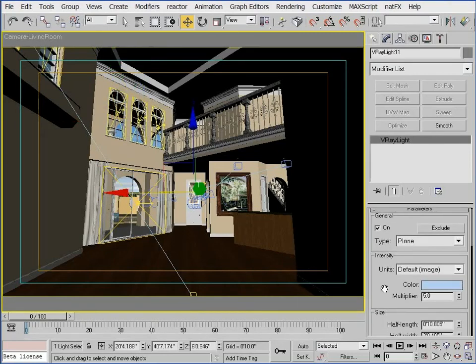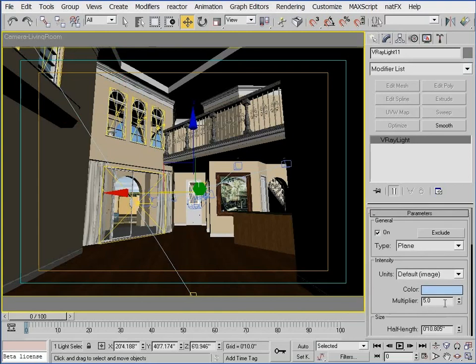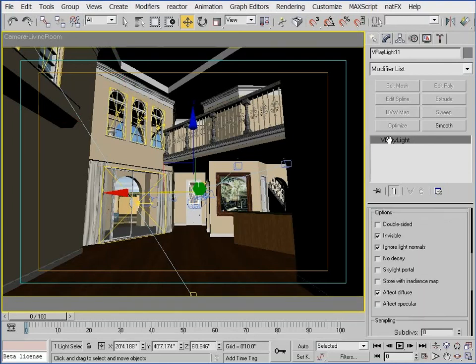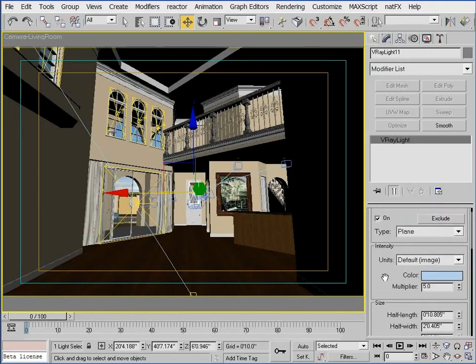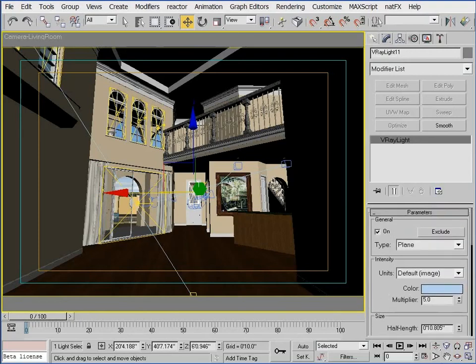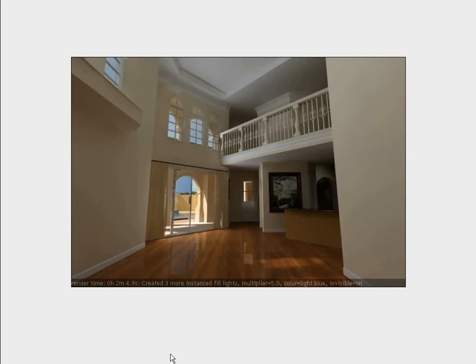And for this light, I assigned an intensity multiplier of 5 again. Since I already turned off the effect specular for the last light that I created, it's automatically disabled for any new light that I create, like this one. And when I render, my rendering changes from this to this.